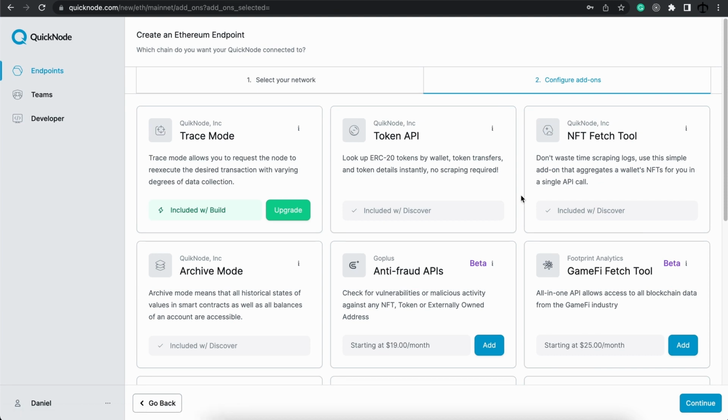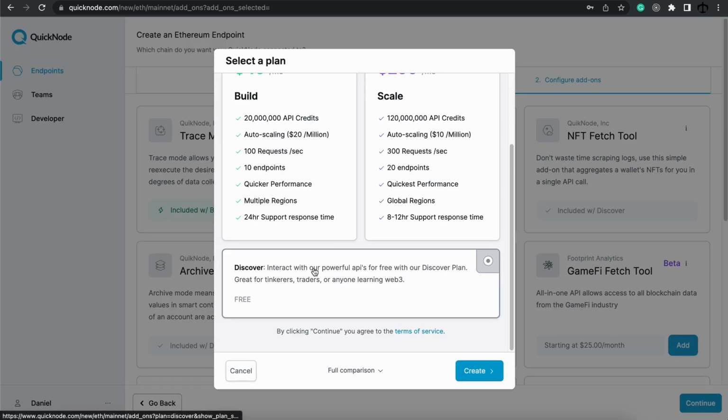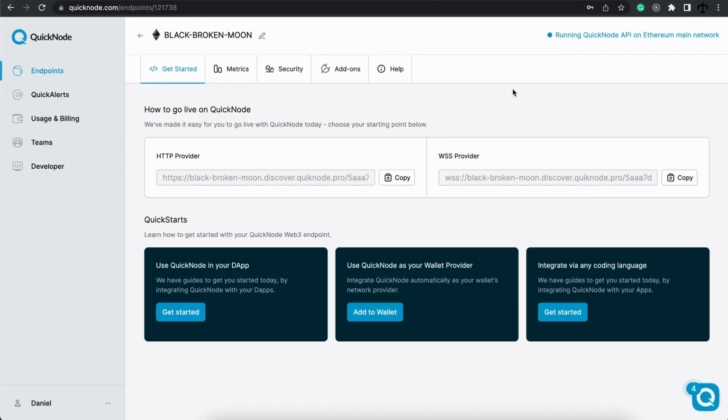Now we can see the products that are available and as we can see the NFT API is included. So I'm going to simply click on continue and then go down and click on discover down here and click on create. This is our endpoints dashboard, so stay on it because we're going to need the HTTP provider.